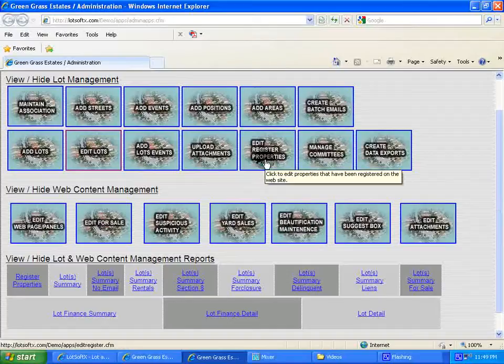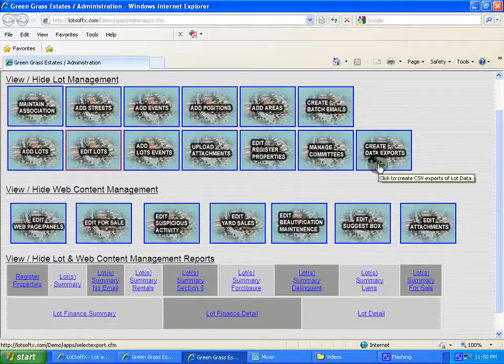And here under Edit Register Properties, this is where you get a list of lot owners who have requested their property be registered so they can receive a valid lot code. And here's where you build and manage all the committees within your HOA as well. And the last thing under lot management is create a data export.